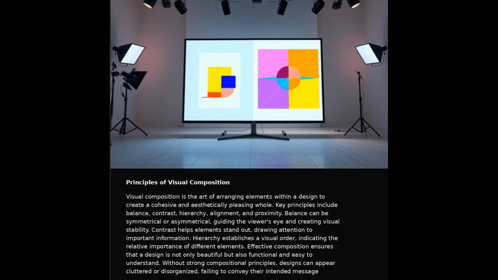Contrast helps elements stand out, drawing attention to important information. Hierarchy establishes a visual order, indicating the relative importance of different elements. Effective composition ensures that a design is not only beautiful, but also functional and easy to understand. Without strong compositional principles, designs can appear cluttered or disorganized, failing to convey their intended message clearly.